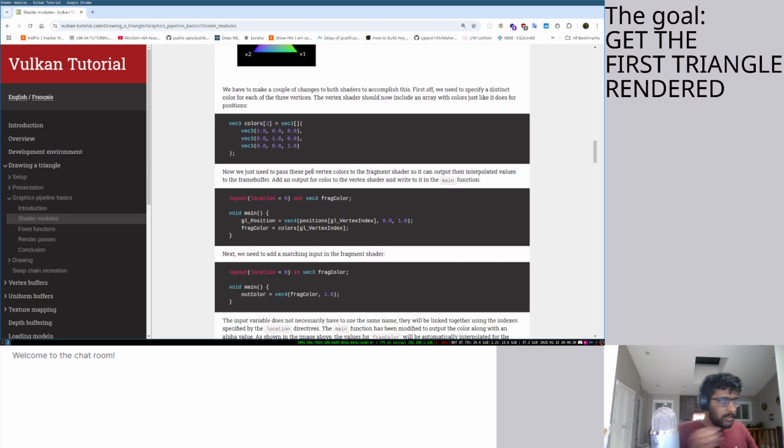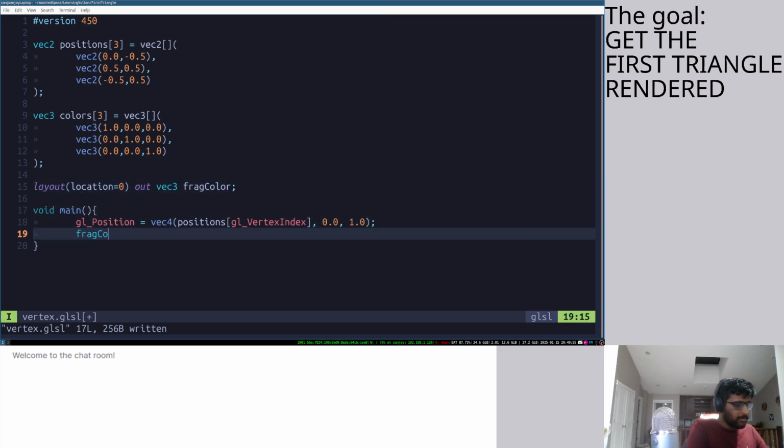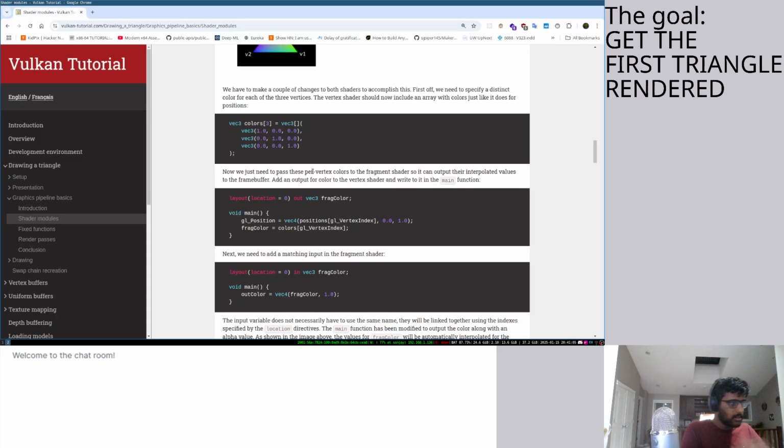And so we need to pass these per-vertex colors to the fragment shader so we can output the interpolated values to the framebuffer. So we add an output for color to the vertex shader and write it in the main function. Okay. I'll put it down here. Layout location equals 0, out vec3 fragColor, and then fragColor equals colors of gl_VertexIndex. Cool. Next we need to add a matching input to the fragment shader.